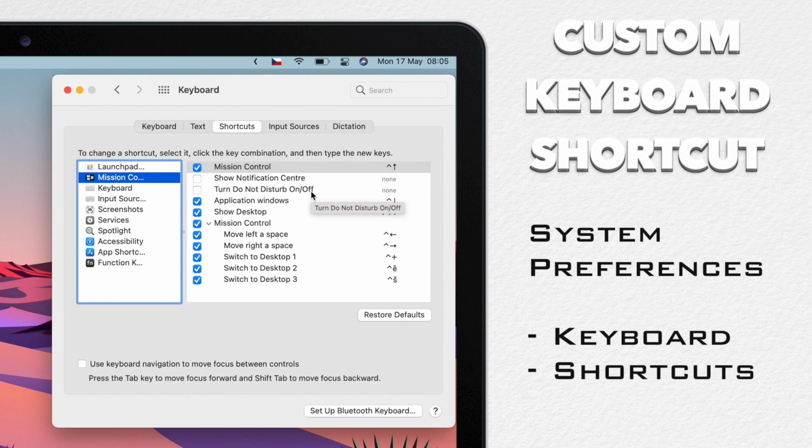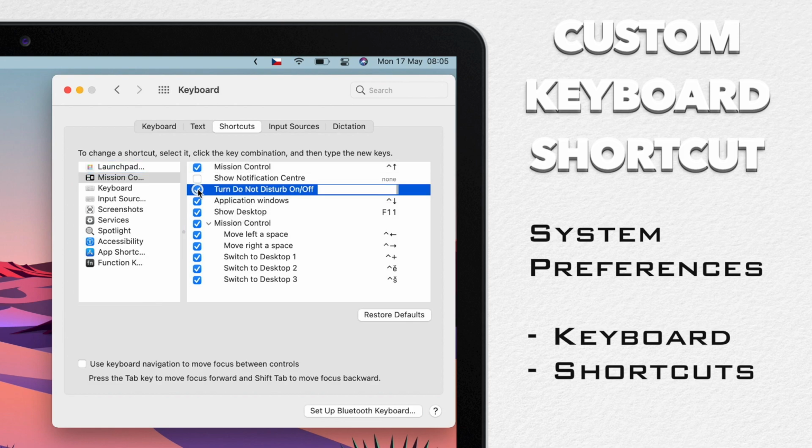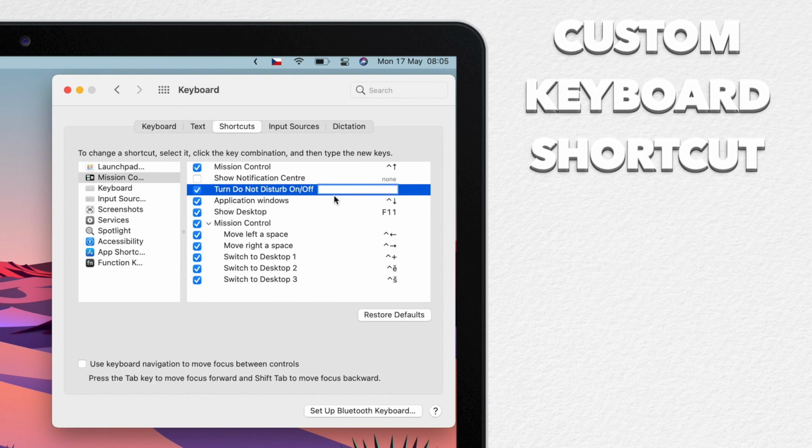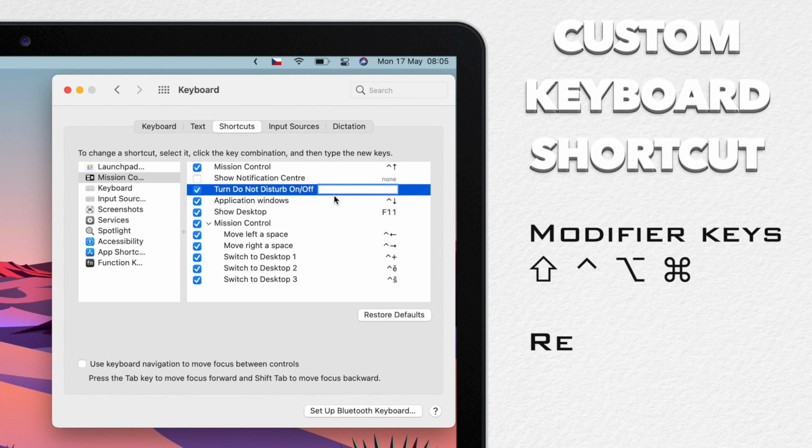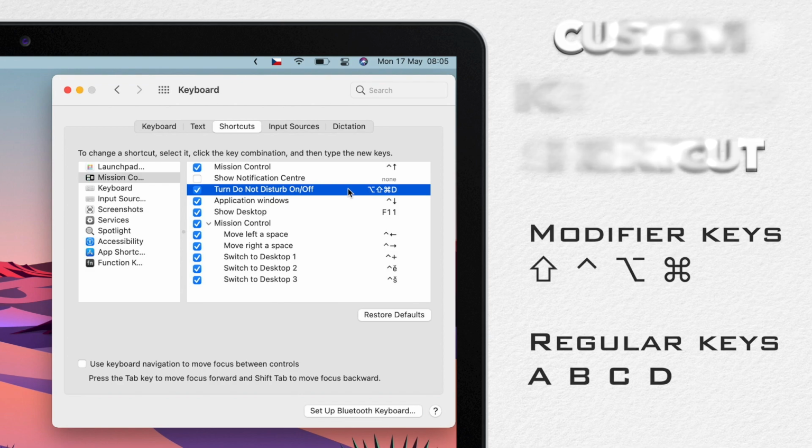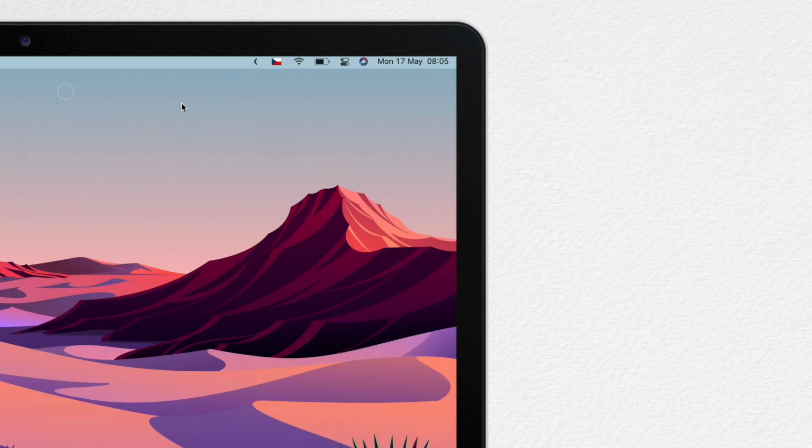I don't have any set, so let's do it. First select it, and then press the keyboard shortcut you want to use. It has to be a combination of a modifier key and a normal key. And it has to be a unique shortcut combination which is not used for any other thing. I will do the combination Shift, Option, Command D, like Disturb. Now I can press the combination and you will notice that the time is grayed out, which means that Do Not Disturb mode is on.